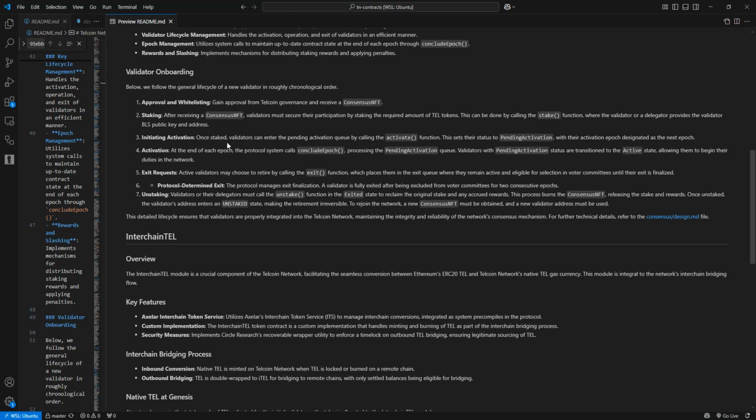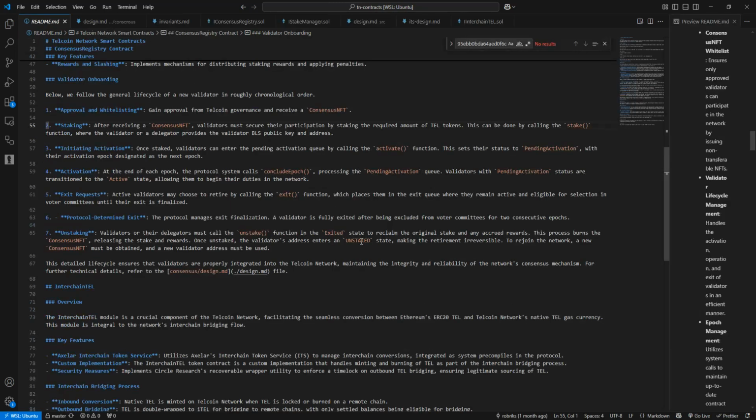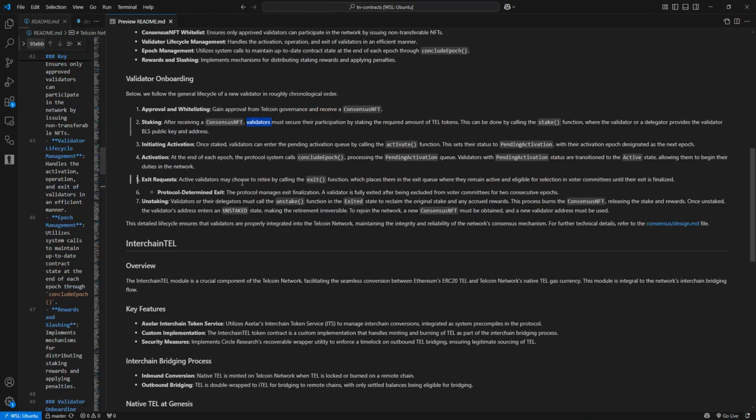But we'll get there. So for validator lifecycles, there is the whitelisting portion, which I discussed earlier. Gain approval from Telcoin governance, receive the NFT, perform a staking action. This can be done either by the validator or a delegator. And this secures participation in the network as a validator entity.